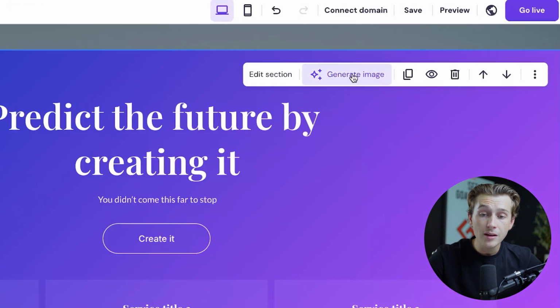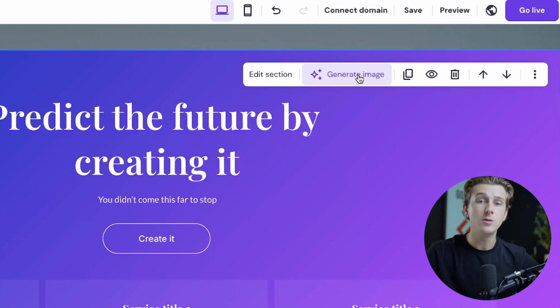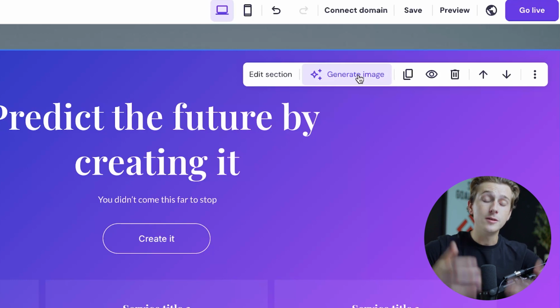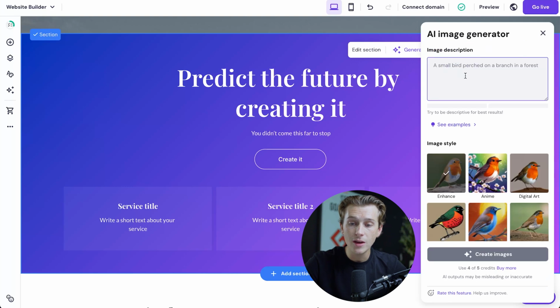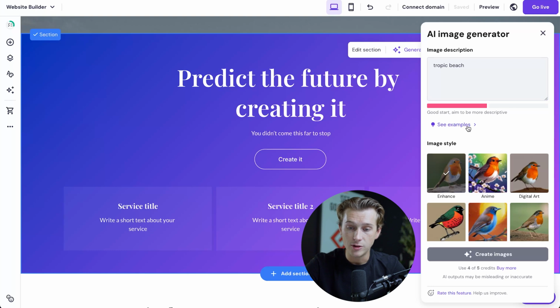that we can start making changes to on the fly. There's also the ability to click this button, which allows us to generate an image. This can be super helpful if you're somebody who doesn't have a lot of stock photos or built-in graphics for your brand already. We'll go ahead and click the generate image option and see what we can do. We can generate just about anything, but let's generate a tropic beach and then hit the enter button and create images. Oh, they might need a little bit more details here. So we'll say tropic beach, palm trees, and then we can create the image.